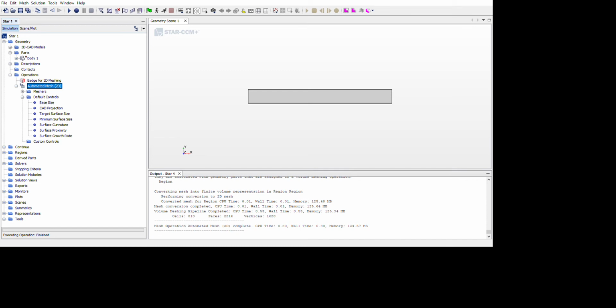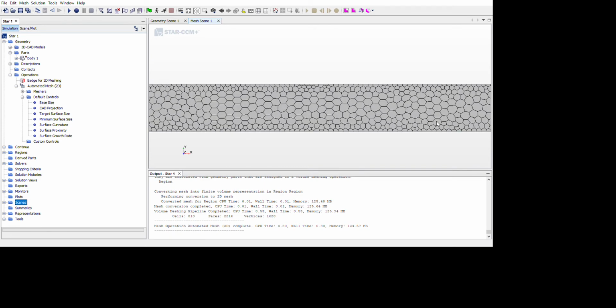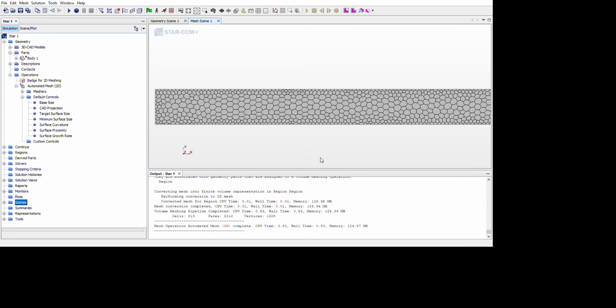You can see here the automated mesh is completed, and we can visualize it in the scenes, new scene, mesh. This is my solution for 0.5 mm. And as you can see here, the size of the blocks over here are different to that of the edge size of the cells at the edges. That's because of the surface growth rate which we are given.